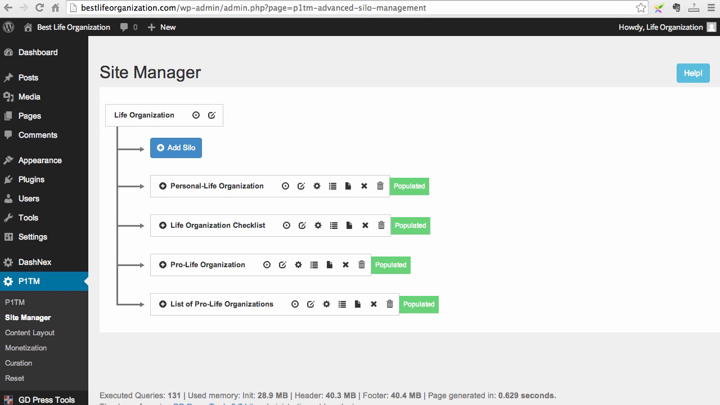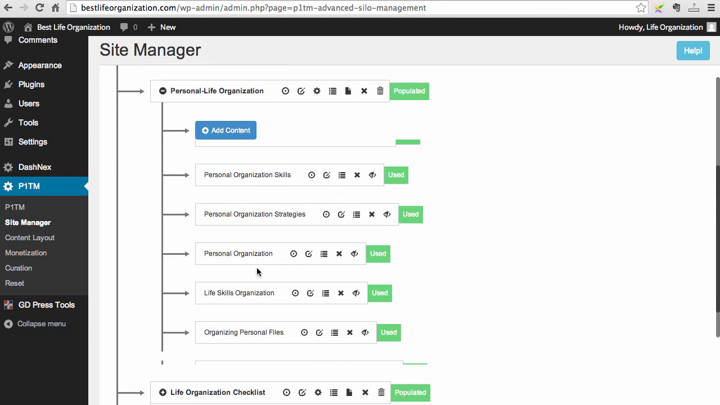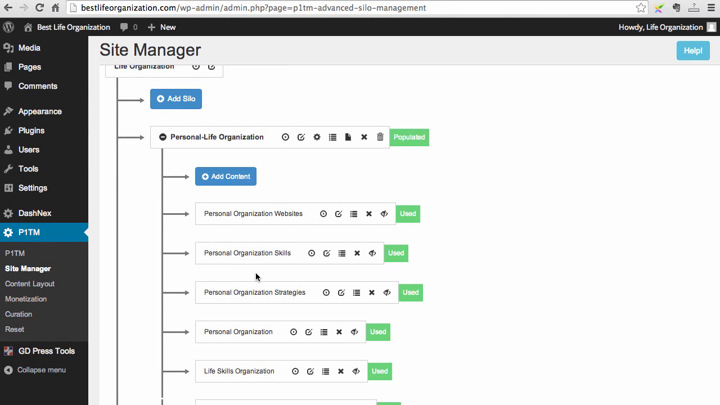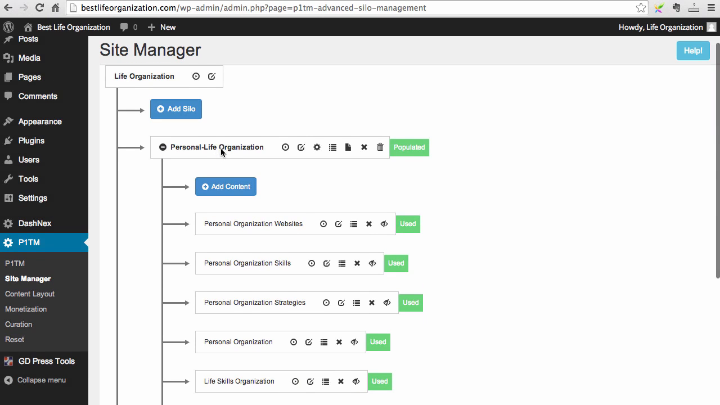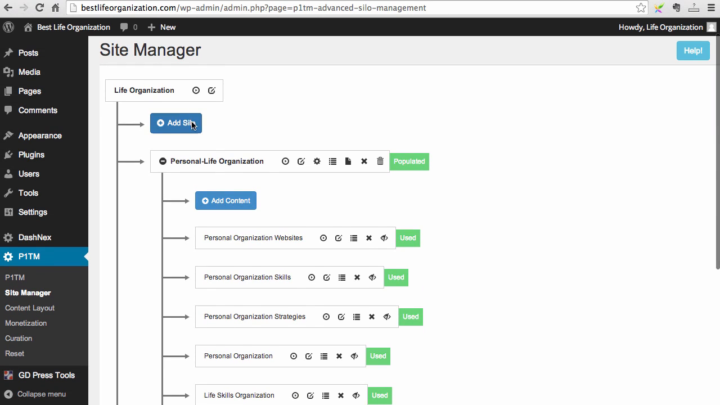So what you are looking at right now is a site manager where we have 4 silos generated, and in each silo we have additional posts, all linking back to the main silo, and then the main silo is linking back to the homepage, and that's how the silo structure works, so you can push your most important keywords for the top rankings in Google. And obviously your most important keywords are the silo top level keywords.